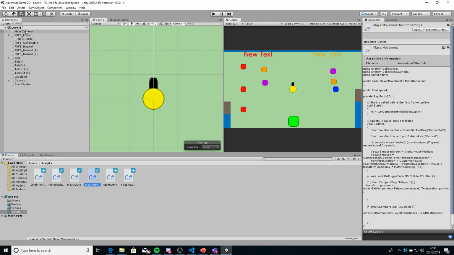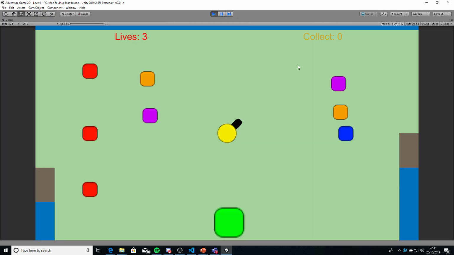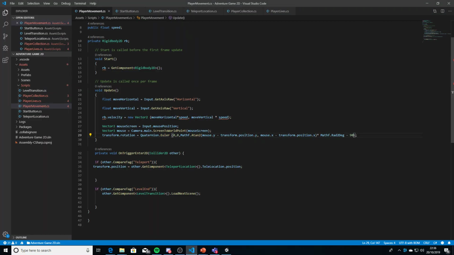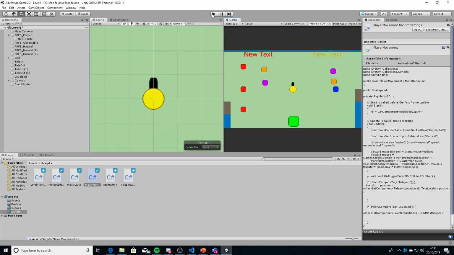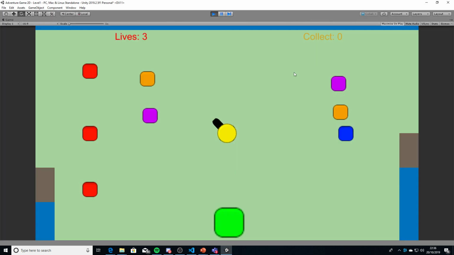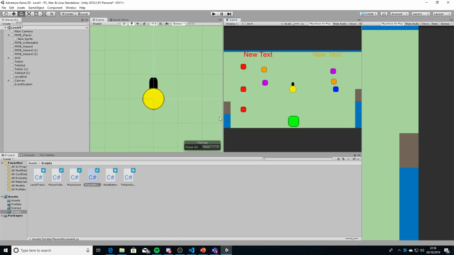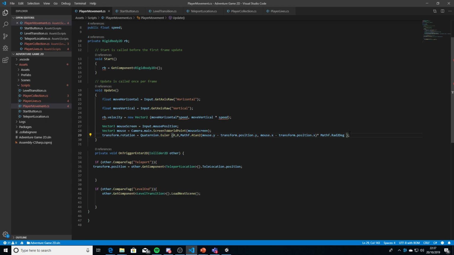So remember, take the camera out of this or this wouldn't look right. I'll maximize this on play so you can see how this works. Now you see that the player is rotating around looking at the mouse. Just for fun, if I took this minus 90 out of here, give it a second, you'll see what I mean. Can you see how it's 90 degrees away from the mouse now? So make sure you've got that in there because otherwise it doesn't reference where our front is. But I just want you to see that so you can understand that.